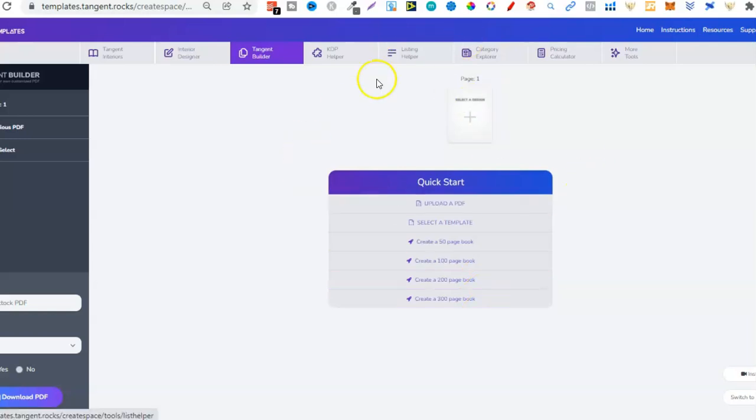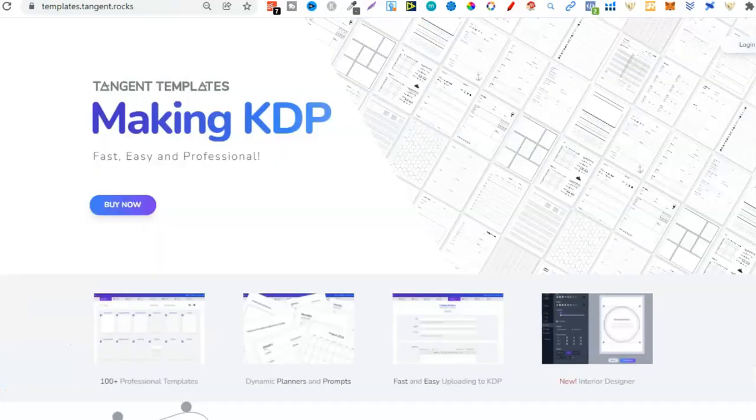Again, this tab just here, the Tangent Templates and the interior designer, I'm going to do a video all by itself because this is some really cool stuff. I don't want this video to go on for too long. This is just a review and a walkthrough on what's inside Tangent Templates, because there's still a lot of people that don't really know. And if you're trying to publish low content books, this is one of the best tools out there. So again, with the Tangent Builder and the interior designer, I am going to create a separate video.